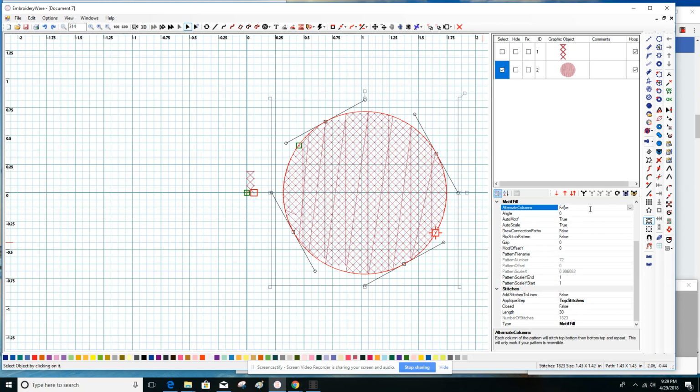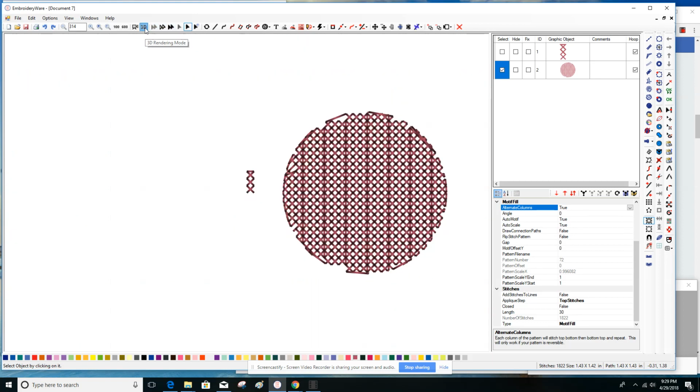I'm going to alternate the columns, make that true, so that it stitches out like that. They didn't line up. The top has a stitch across and the bottom doesn't. So I believe that's why these are there. So it's good to use your stitch patterns and watch how they stitch out before you save them. That's it for the stitch pattern.